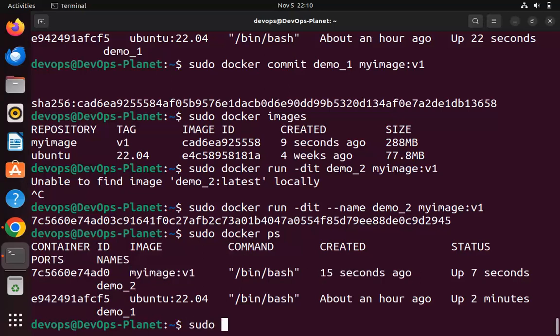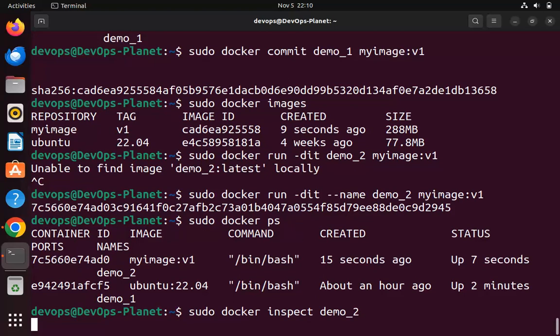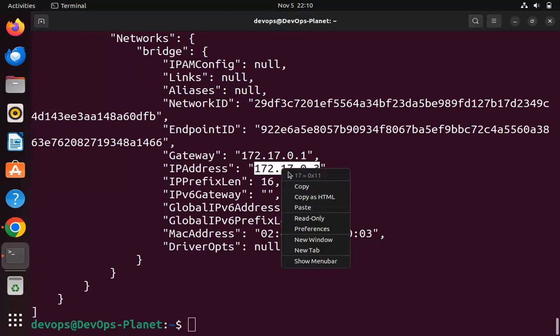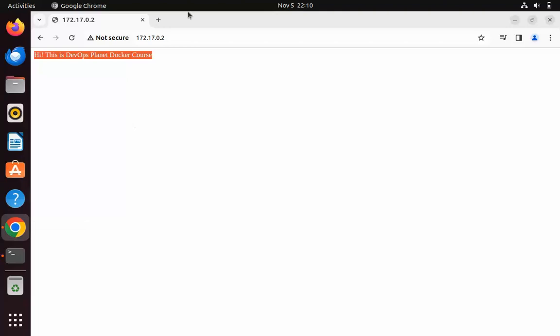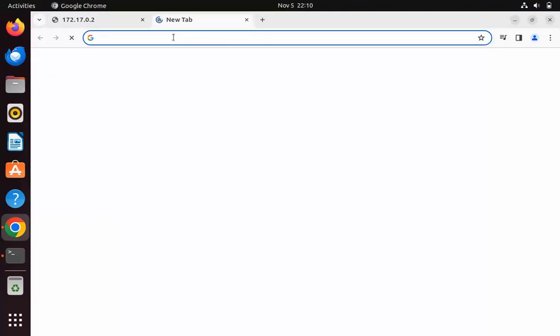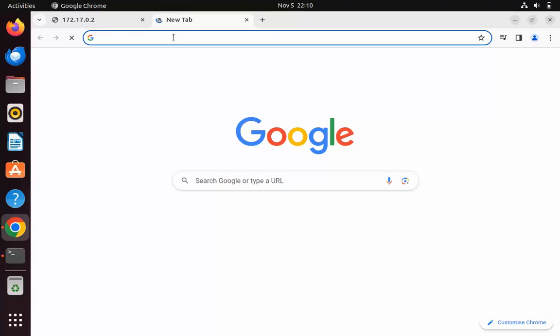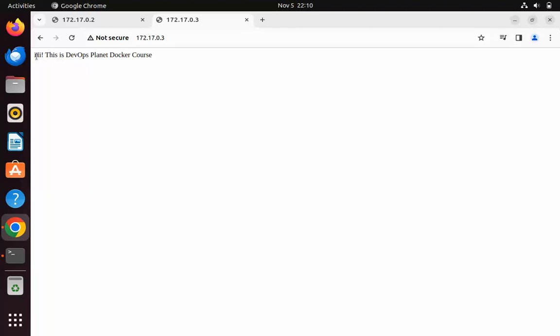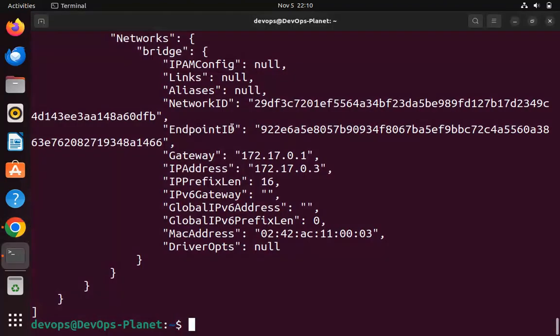Now let me get the IP of this container. I'm using the docker inspect command and passing the name of the container, demo2. So this is the IP of this container. Let me copy it. As we have already installed Apache 2, and we have enabled Apache 2 in the bashrc file, if I pass this IP address and try to connect with the server, it should work. As we can see, the Apache 2 service is running on this new container.